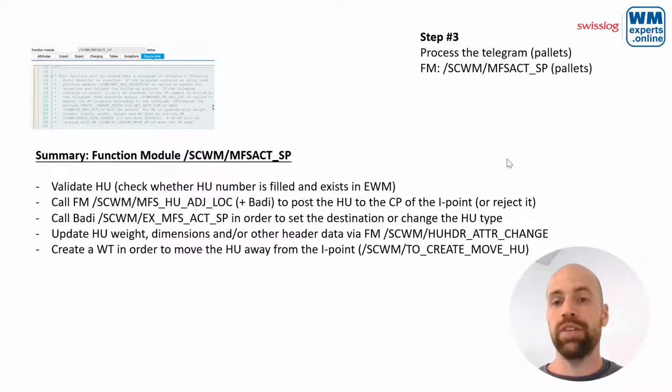That's it for our function module to process the telegram data. Just as a quick summary, does the HU exist? If yes, next step, if no, create a dummy HU. Second step, adjust the location of the HU, so make sure that the physics and the logic are in sync. Post the HU to the storage bin, which is assigned to the communication point, where the HU is sitting right now physically.